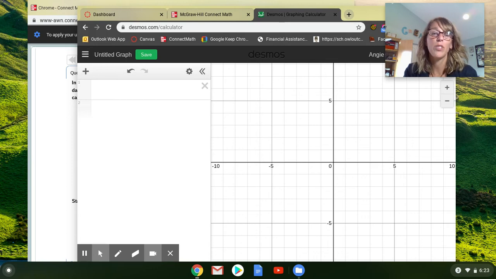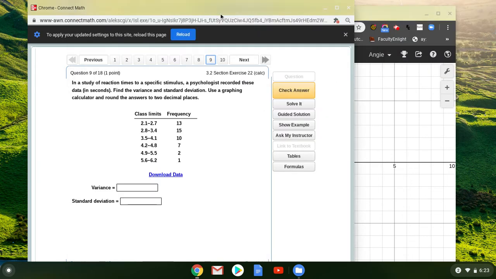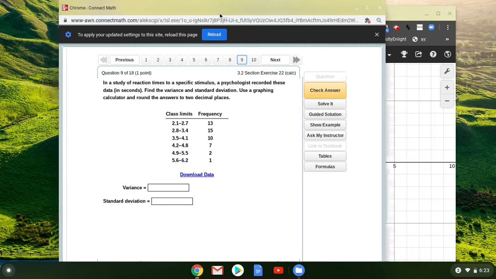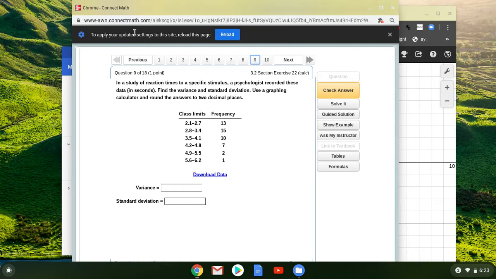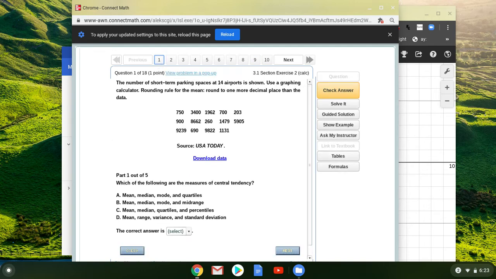I want to show you how to use Google Sheets and Desmos to compute some statistical measures. I've brought up the homework, so let me go ahead and bring up some of our homework questions. This particular homework has, let's see, I'm on number 9. Let me go back to number 1, actually. So this particular homework has a lot of data in it.